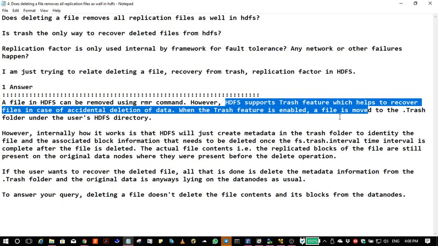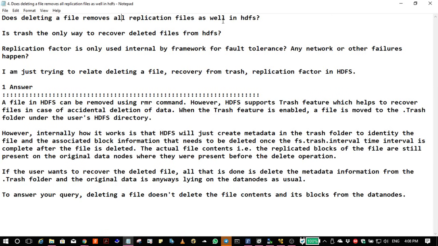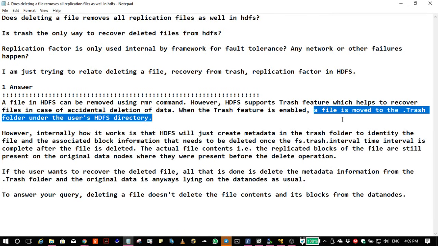So if you have deleted your data from an HDFS location, it is still available, because you can enable the trash feature. When the trash feature is enabled, a file is moved to the .trash folder, right?